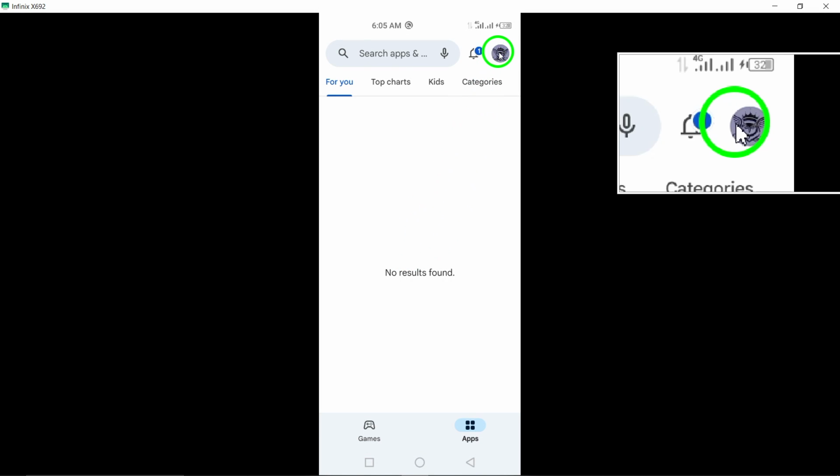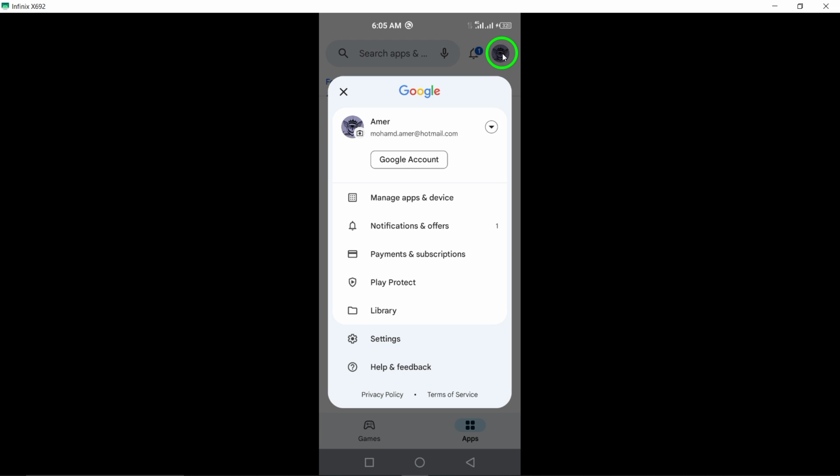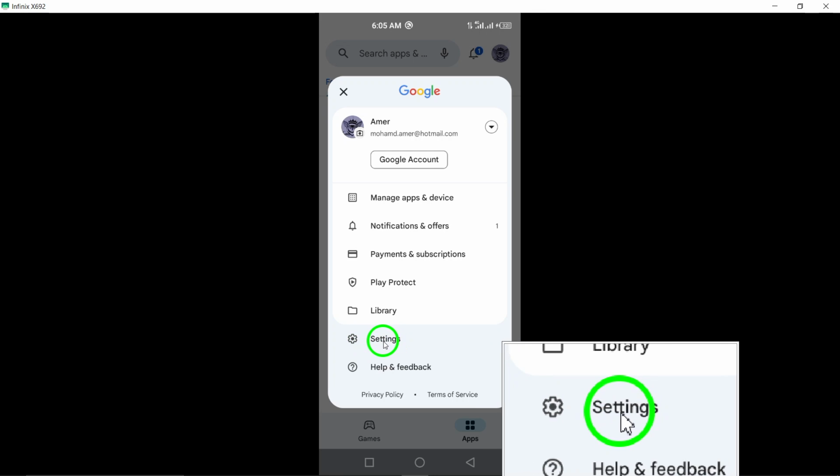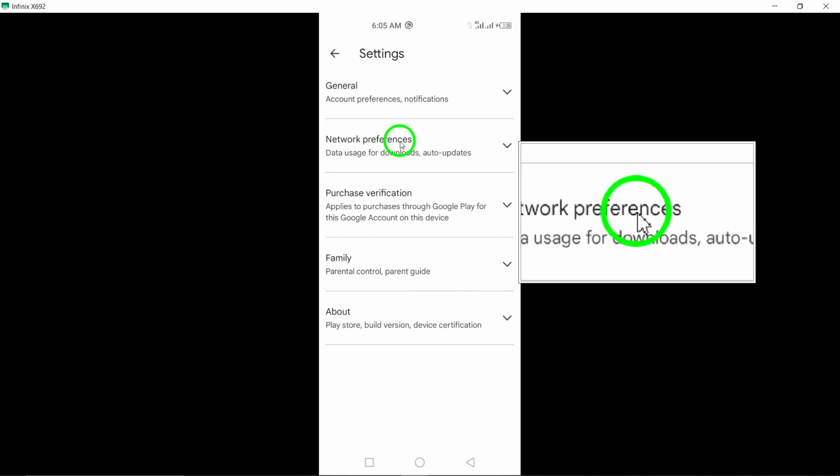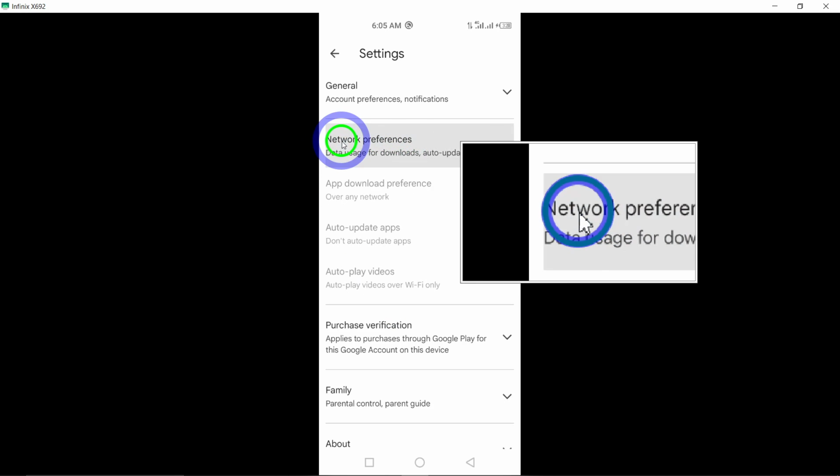Step 2. Tap on your profile icon located in the top right corner of the screen. Step 3. From the drop-down menu, navigate to Settings. Step 4. Inside the Settings menu, look for and tap on Network Preferences.